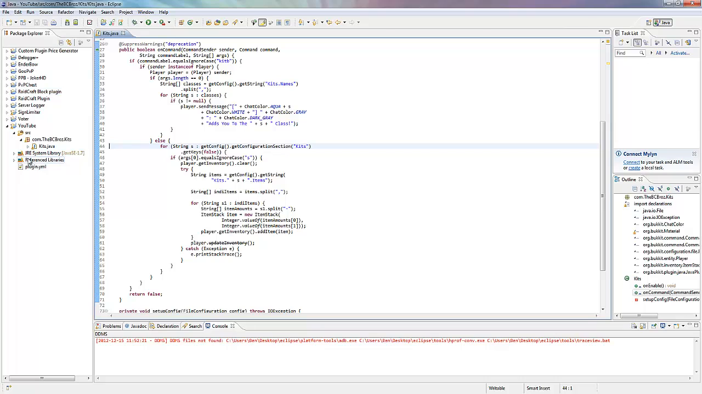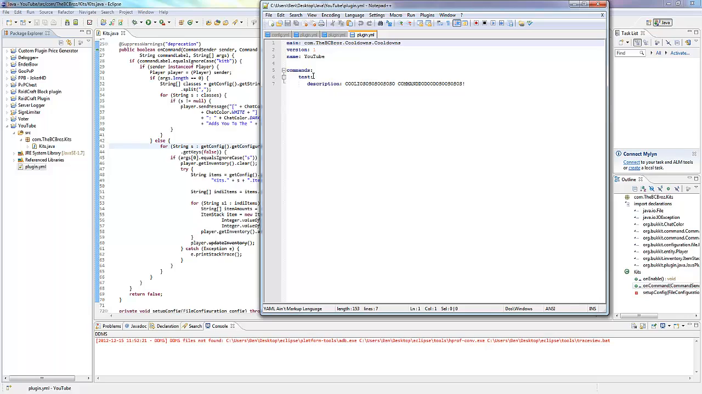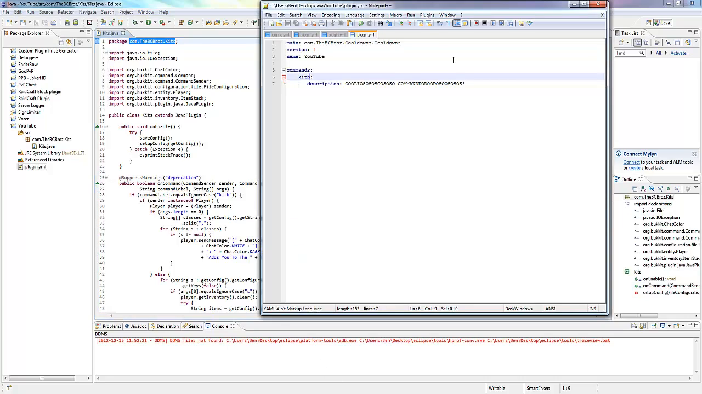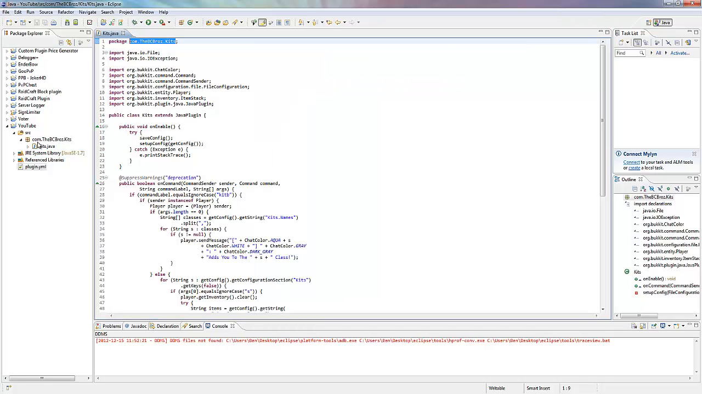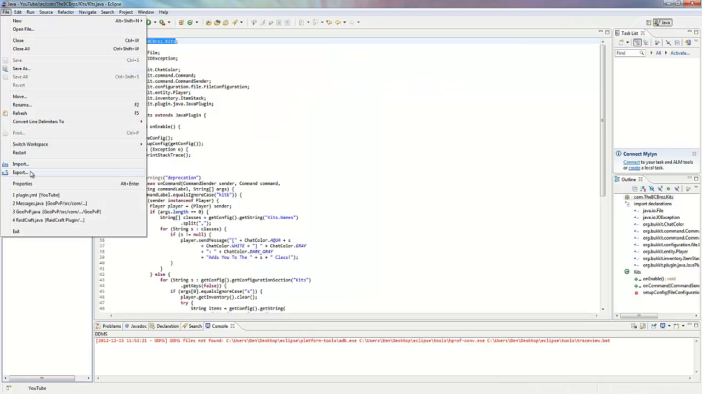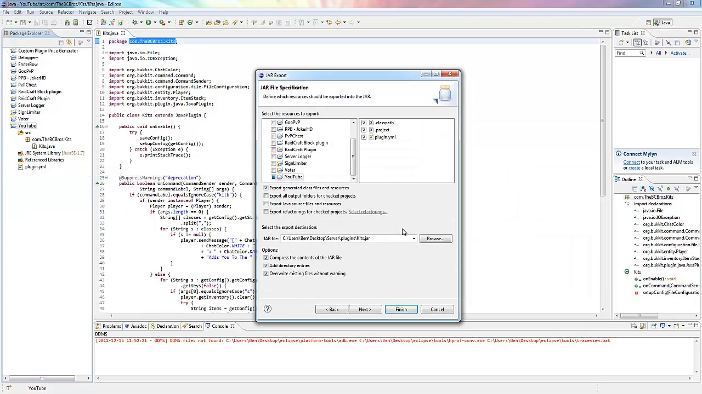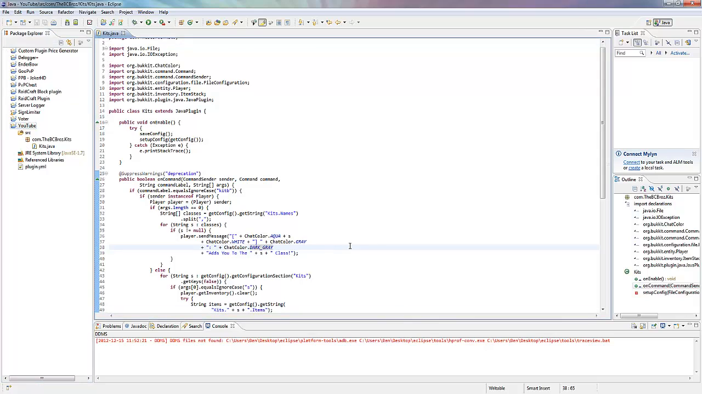So let's go into our plugin.yml, change test to what is it, kit b. There we go. We want to copy this package declaration, paste it here, do dot kits, save, close, fresh F5, file, export, next, browse, kits, enter, finish. I'll see you in the game.